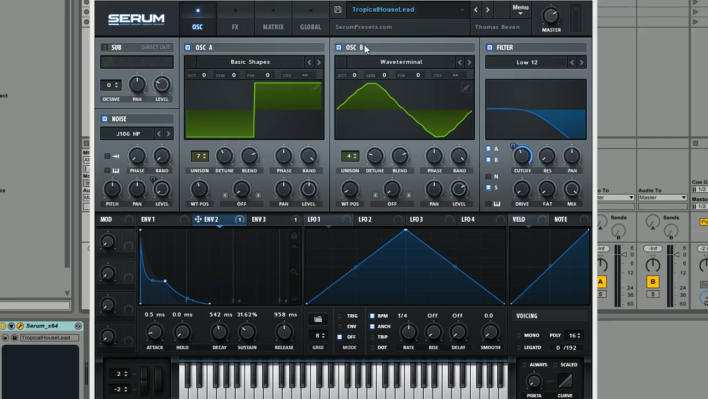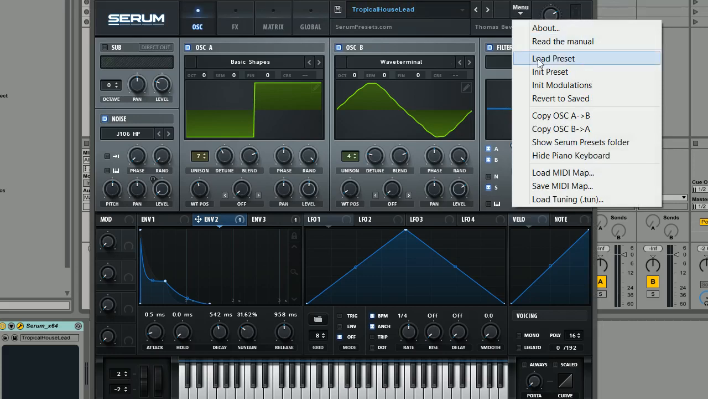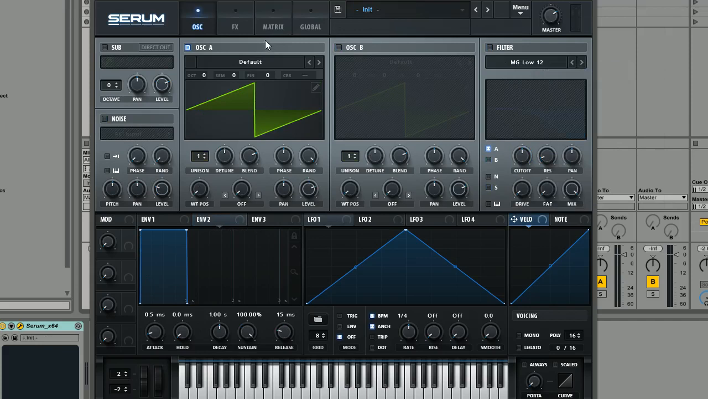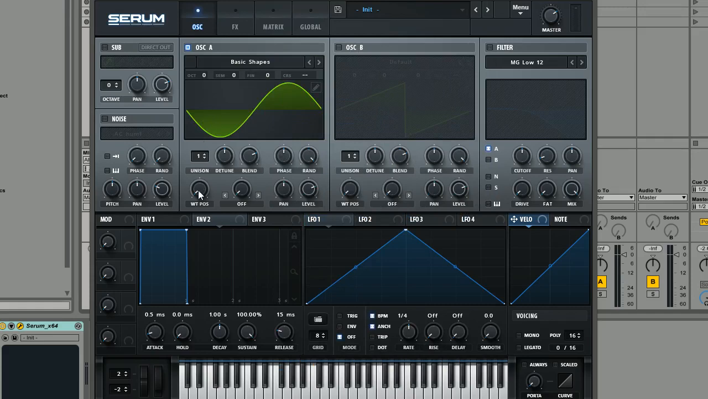And let's begin making this sound from scratch, and I'll explain what I'm doing as I go. Initialize preset. So the first thing we're going to do is start off in Oscillator A here, and go to the analog wavetables. We're going to go to basic shapes, and the wavetable that we're going to use for Oscillator A is just going to be this really basic square wave.